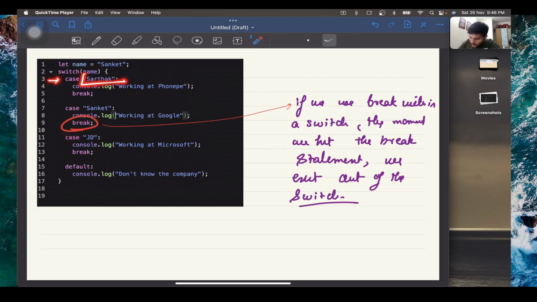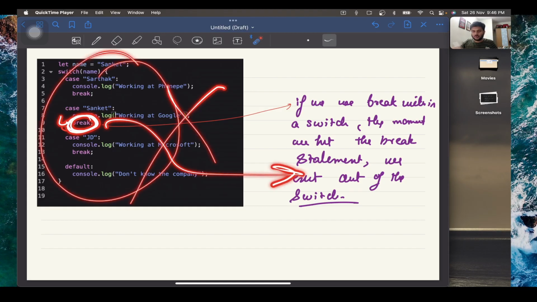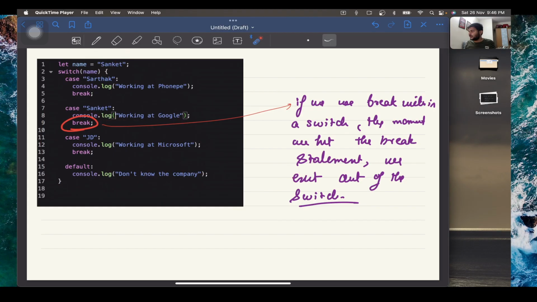So see what happened. You checked whether the value of name is equal to Sarthak. No. Whether the value of name is equal to Sanket. Yes. So you will execute your logic. We are going to print working at Google, and then you hit the break. The moment you hit the break, this whole switch case is going to end and nothing more is going to happen.